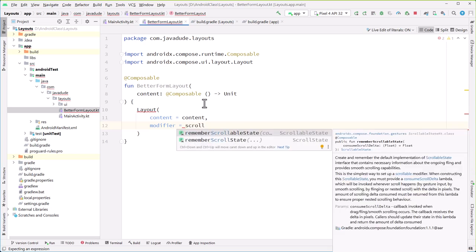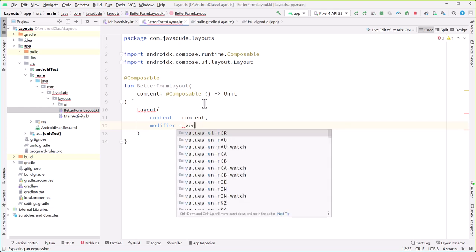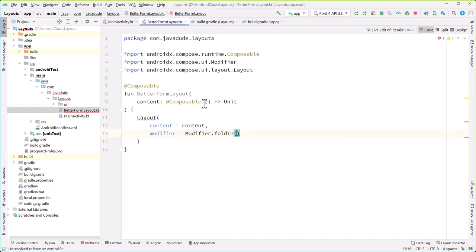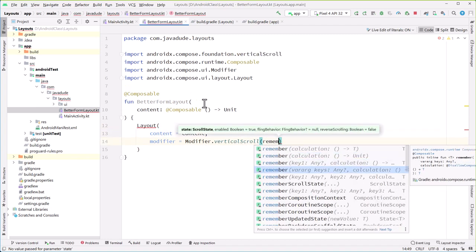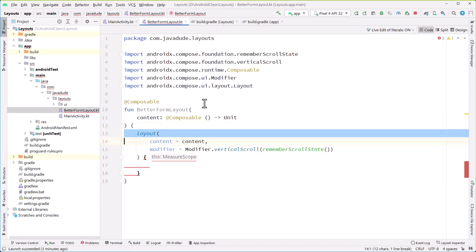Wait a minute. Why is it not coming up there? So, vertical scroll. There he is. Sometimes that works and pulls in the word modifier for us. Sometimes it doesn't. So here's our basic layout set saying, here's the components that we want to do.